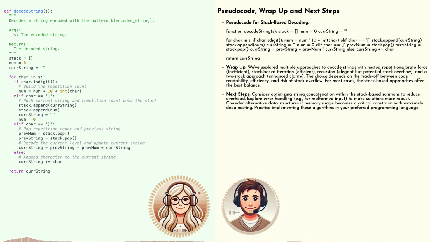We need to combine it with the previous string. So we essentially concatenate them, adding the repeated current string to the end of previous string. So now we have a new, longer string that represents the decoded version of the nested part and whatever came before it. What do we do with this new string? We push it back onto the stack. It's now the current string, ready to be combined with any further decoding that needs to happen.